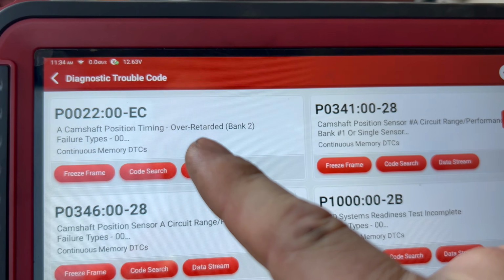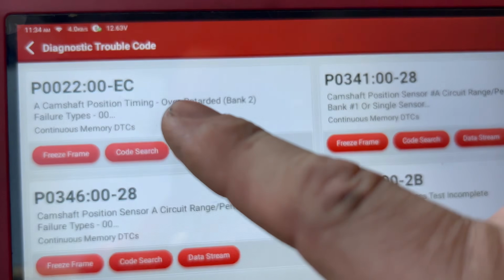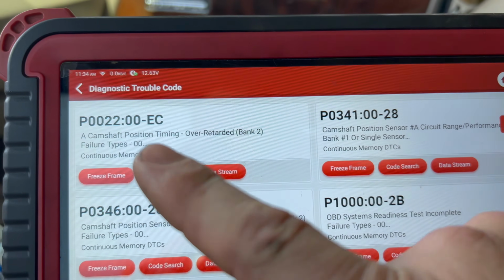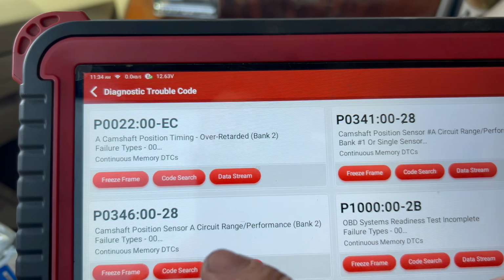Timing over retarded, range performance. So we didn't have this one before. Camshaft timing over retarded, Bank 2. That's the one that was going crazy. So are we done with this? Does it need cam phasers and a chain? Probably does.